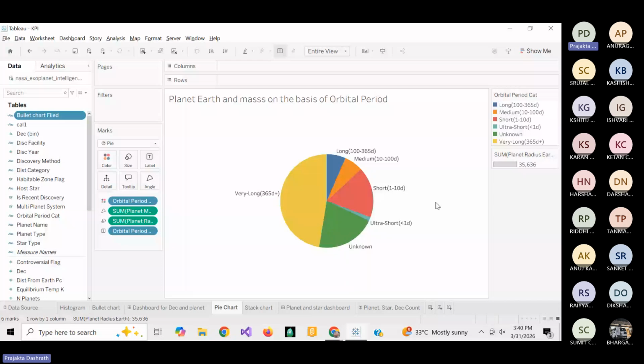Okay. Now, sum of planet radius is also calculated, and this is from least to greatest, and that's why this variation is shown. I will repeat it once again. My grain is planet Earth and masses on the basis of orbital period. Now, on the basis of orbital period CAT, which is a column in my data set, these are the color variations which are shown.